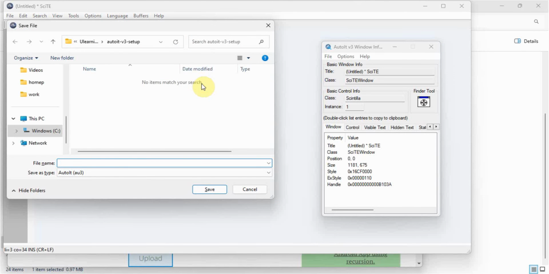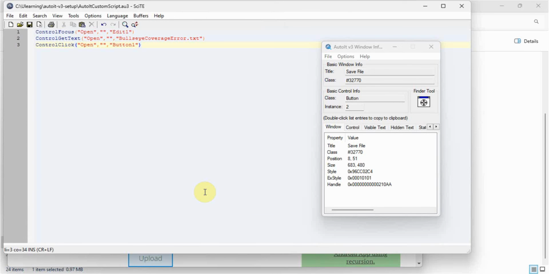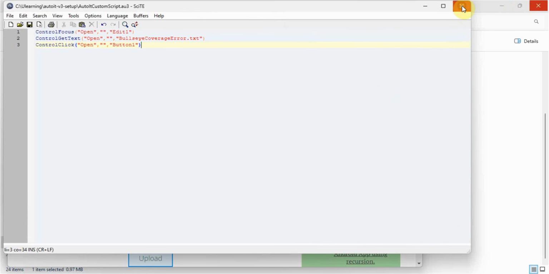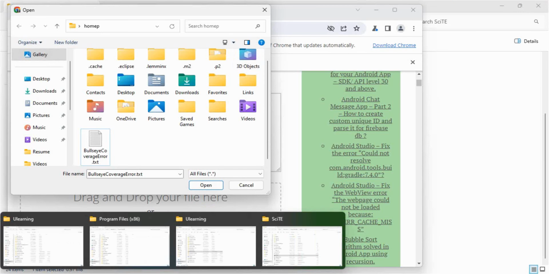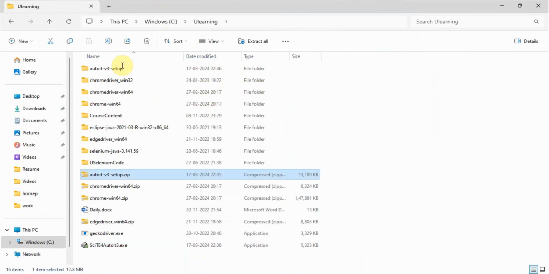Wherever you want, you can save the file. Let's give the name AutoIt custom script. Okay, save it. Now close this because we don't need it anymore. Close this as well, and let's go to the folder where we have saved the file.